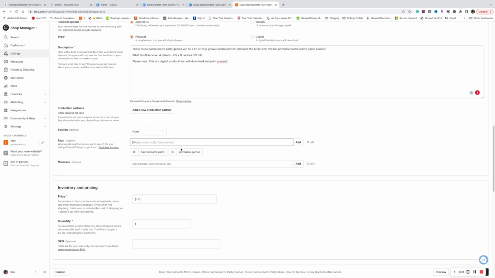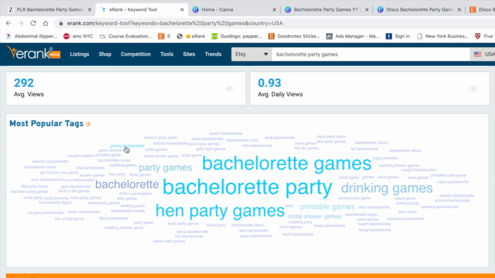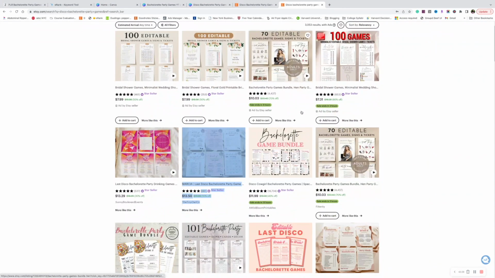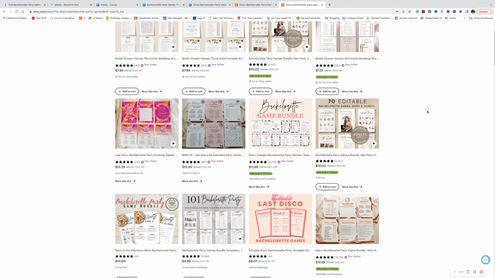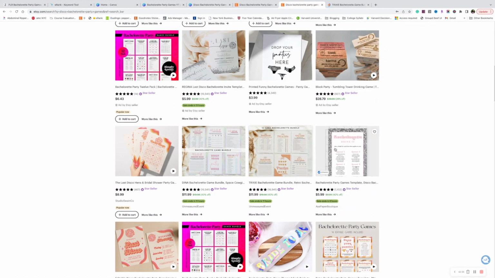And now is where eRank kind of does come in handy, because sometimes you can't think of 13 tags on your own. So I'm going to come over to eRank and look at other tags we can use. So Groovy Bachelorette, Naughty Games. I'm also going to come over to Etsy and type in Disco Bachelorette Party Games to see what other tags we can use. So let's click on a listing or 2.